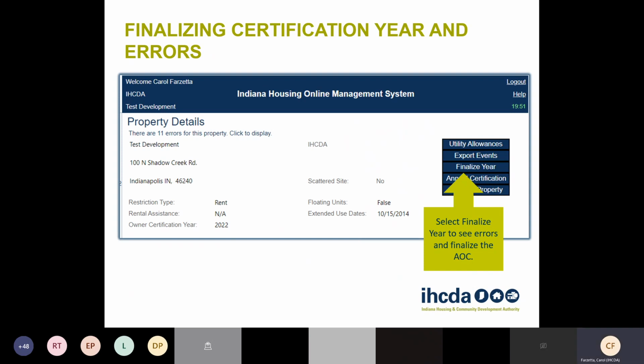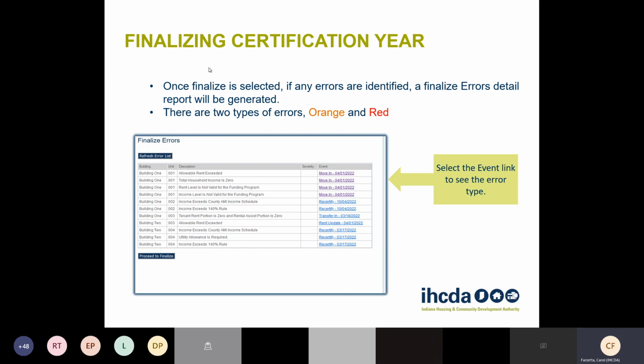Finally, to finalize certification year and errors, you will go back to the main property detail page and select finalize year, and then next you will see any of the errors. You can then select the error, the blue, and see what specific error you're getting. If the error is orange, you can go in and provide clarification. However, if the error is red, you must remediate that error before you can finalize your annual owner certification. Once you've finalized all of your errors and addressed all of your warnings, you would click Proceed to Finalize.